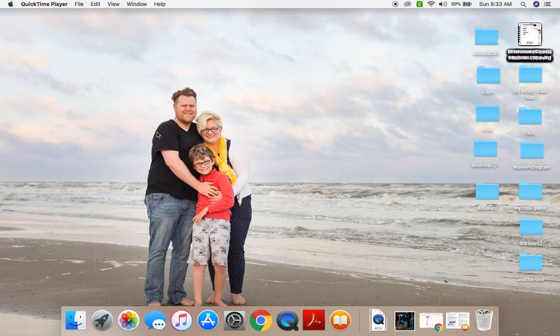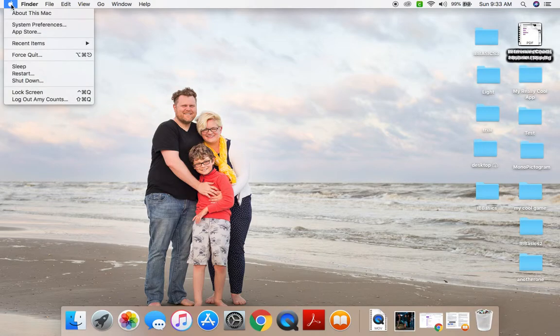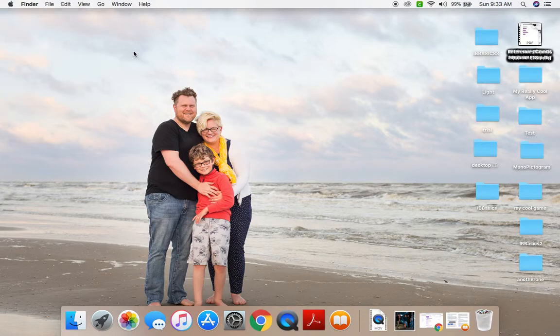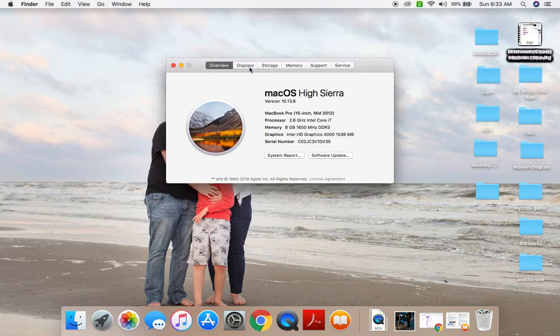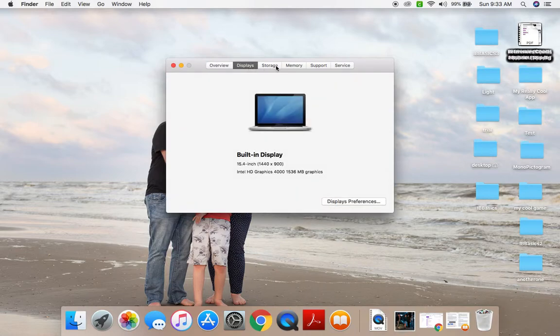I just wanted to give you an overview of your desktop computer on your MacBook, if you are not familiar with MacBooks and how they function and operate. To start off, right up here is your Apple menu. You can click on that and click About This Mac, and this is where you can see all the technical settings of your computer.